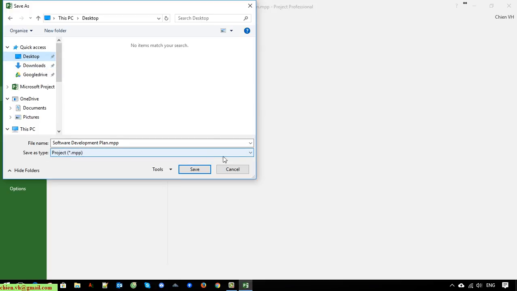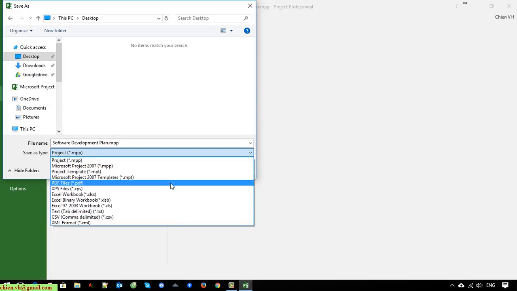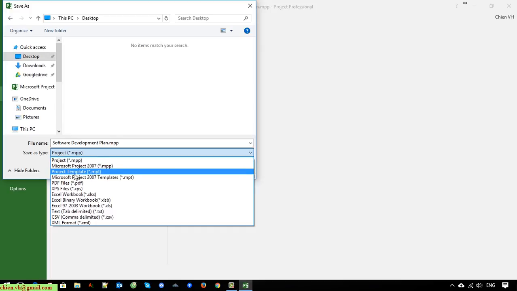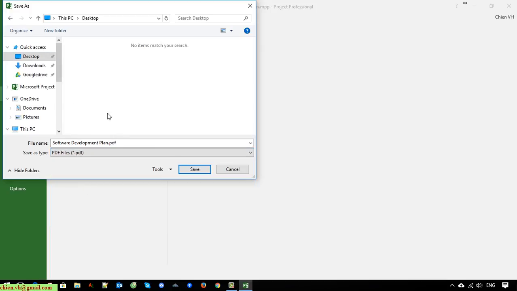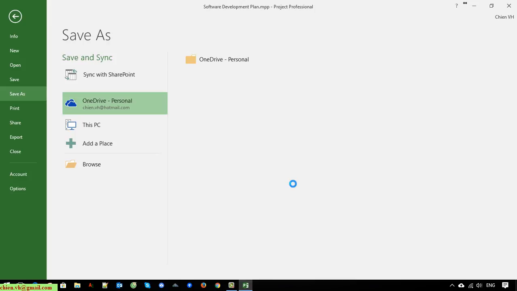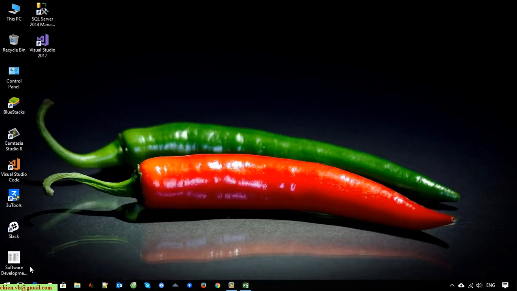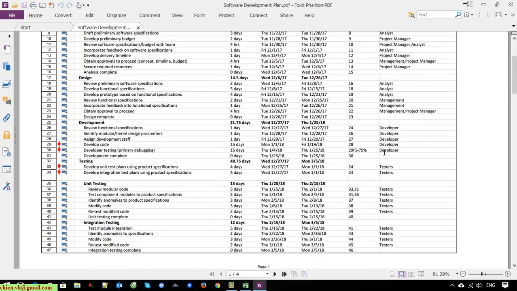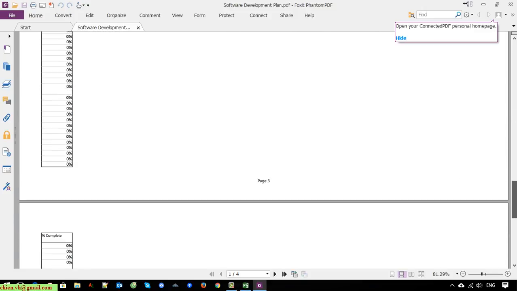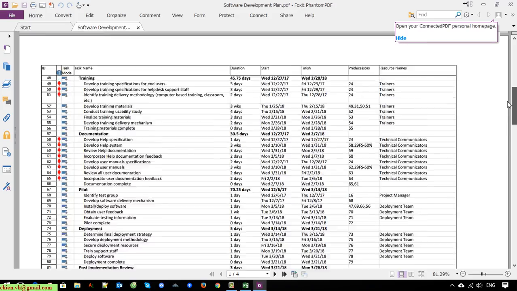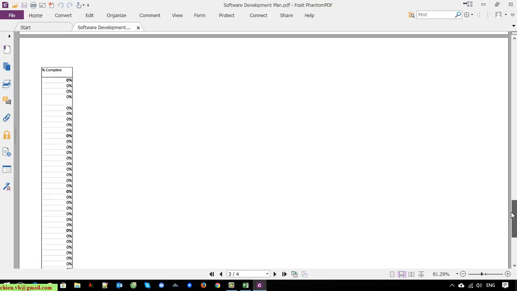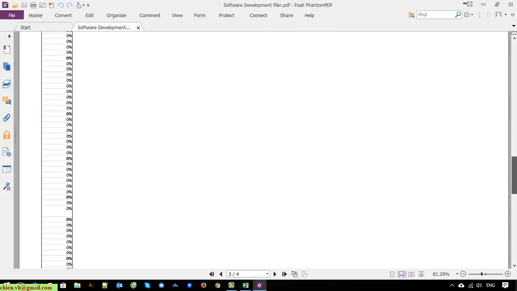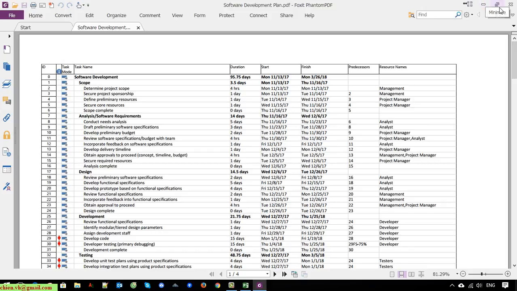Under the save as type, we have the drop down button here. Here you can see we have a lot of formats. We have the Microsoft MPP file, Microsoft Project Template, PDF. Okay, so I will save it in the PDF first. Save to the desktop. I open the file here. Okay, you can see here we have all of the data copied to this file. Alright, but for now the percent column has been copied to another page, and it looks not good.